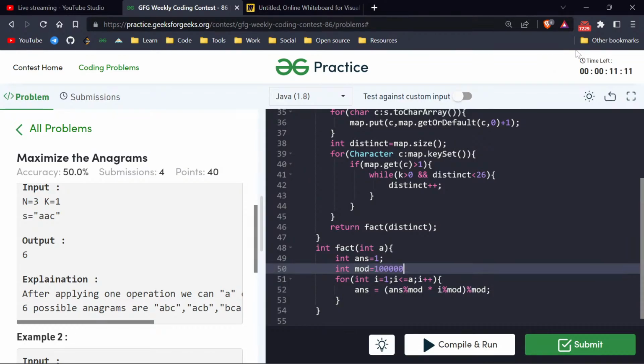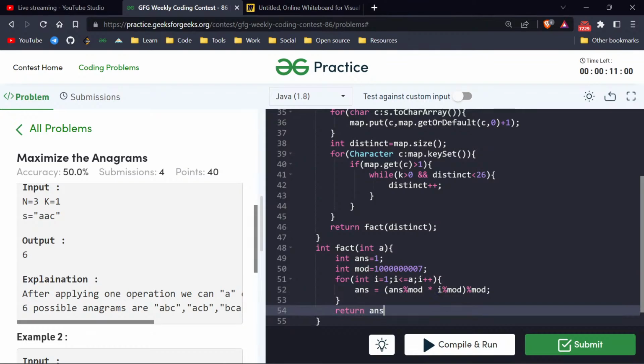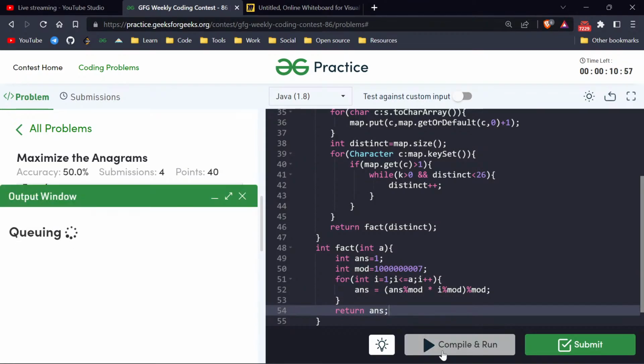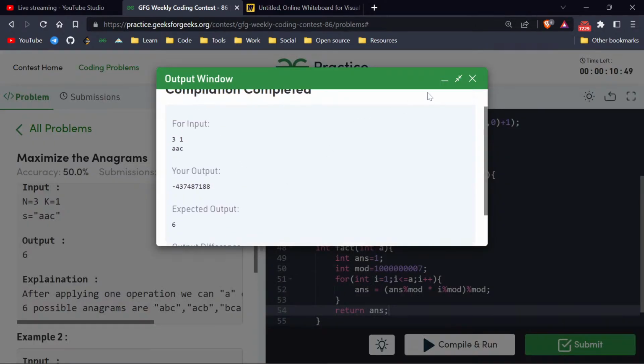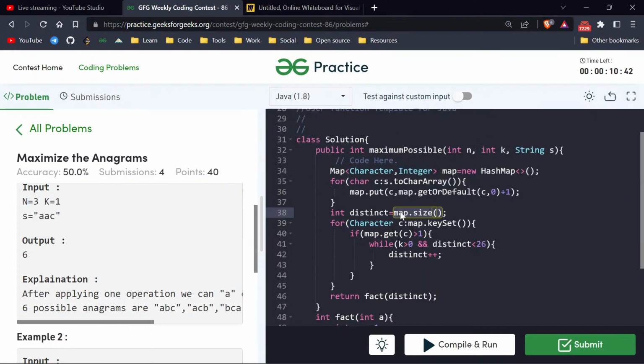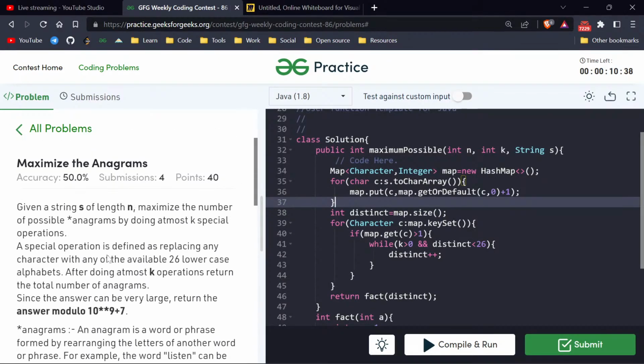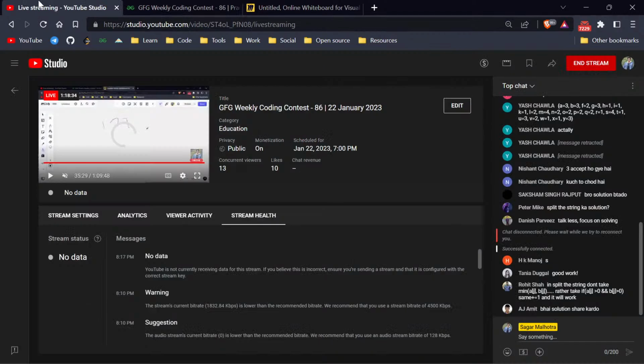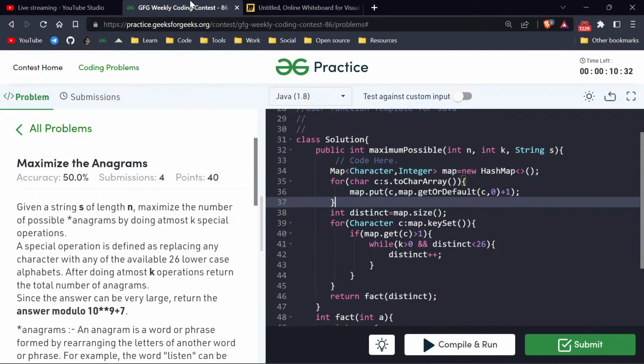1, 2, 3, 4, 5, 6, 7, 8, 9. So that means 1 into 1, then 1 into 2, then 2 into 3, then 3 into 4. So return answer. I think this should now give us a right answer. Okay, again, what are we doing wrong? Let me know if you got what we are doing wrong here.